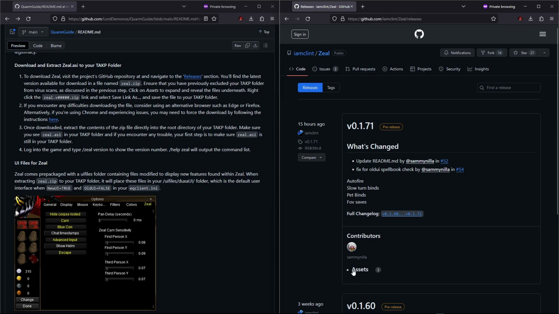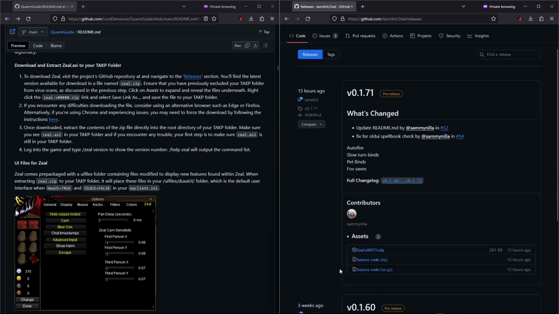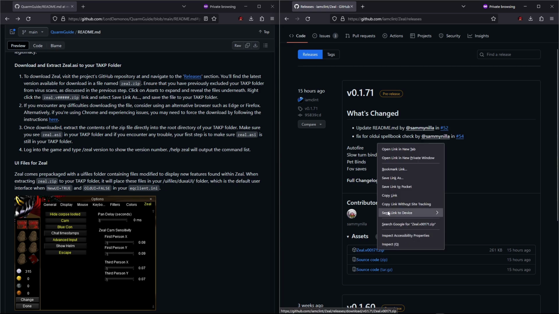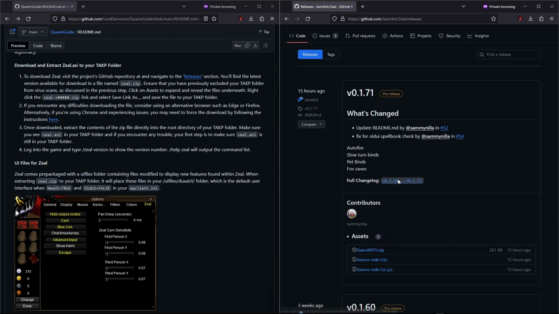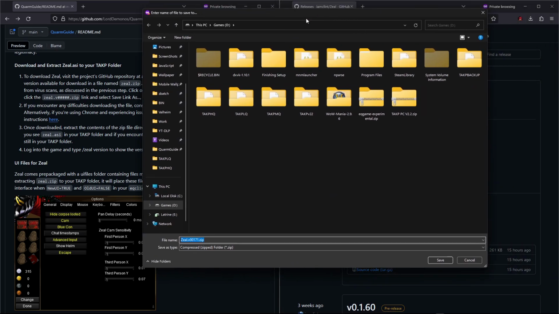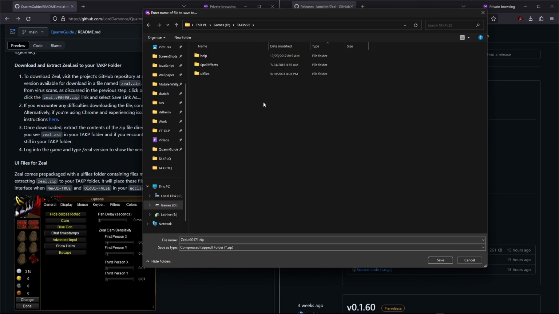So you go to releases. It says here that you go to assets. We tree that out, and you're going to download whatever the latest zeal.zip is. So what we're going to do is copy and save link as. We're going to save this directly into our TAKP folder.